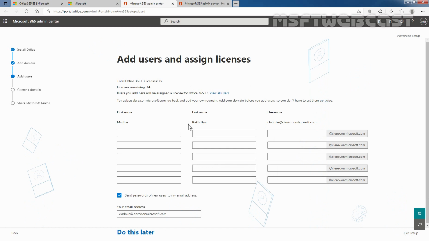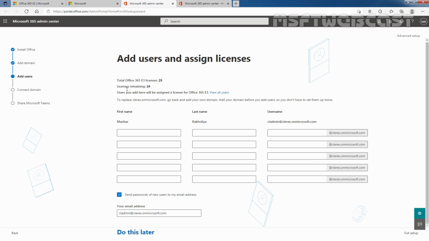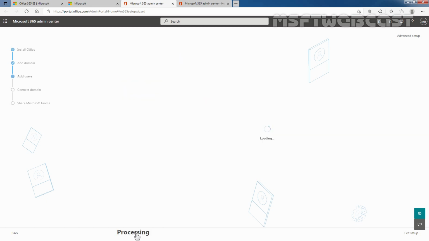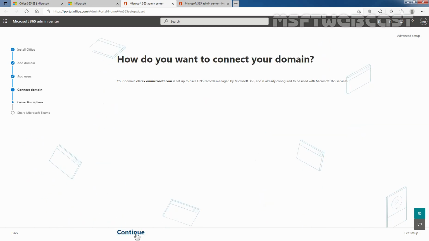If you want to add users right now during the process, you have 24 licenses, and you can create users right now and assign the license to the user as well. We are not going to create a user right now because I'll create a separate video on how we can add users in Office 365. So again, I'm going to click on this later. Remember, this is only a one-time task. Okay, now let's click on continue again.